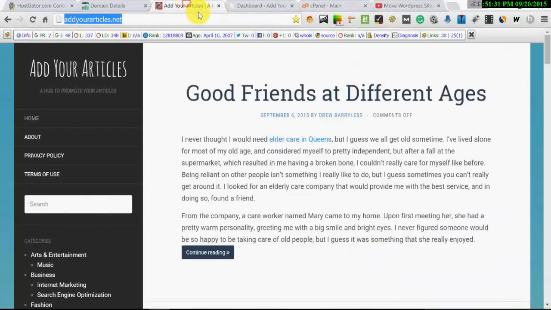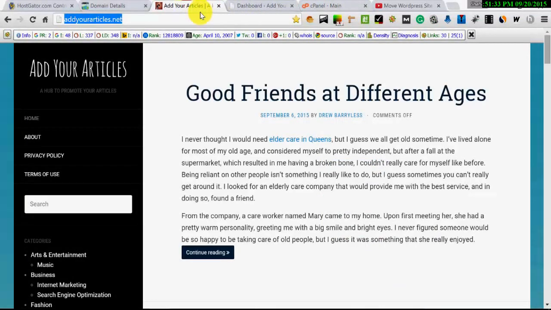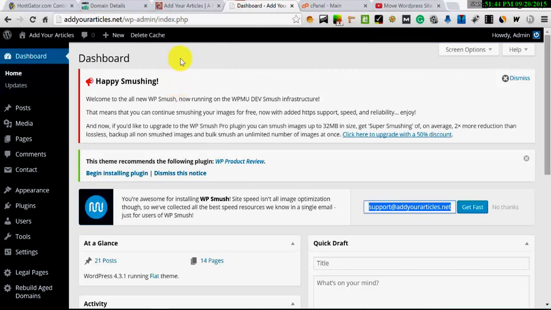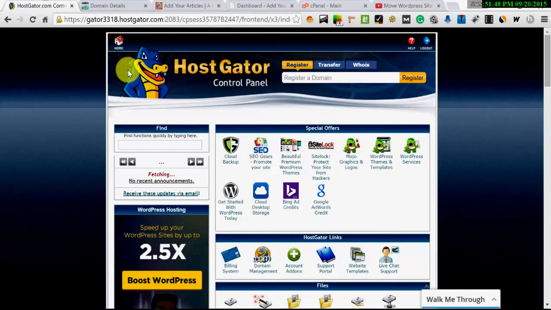In this example, I am using one of my WordPress sites at yourarticles.net to be transferred from the current host to a new host. This is my WordPress dashboard, and this is my current HostGator service provider.